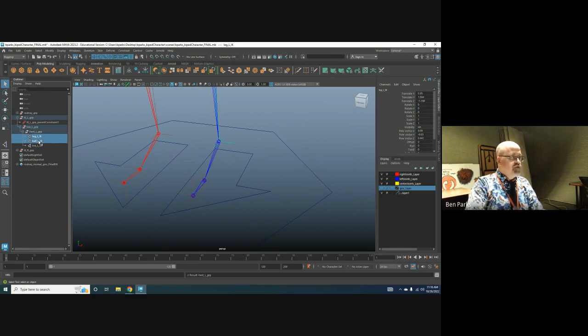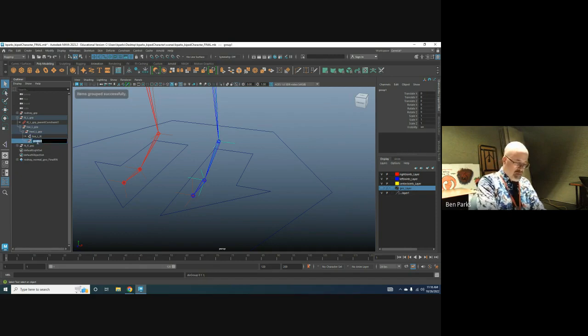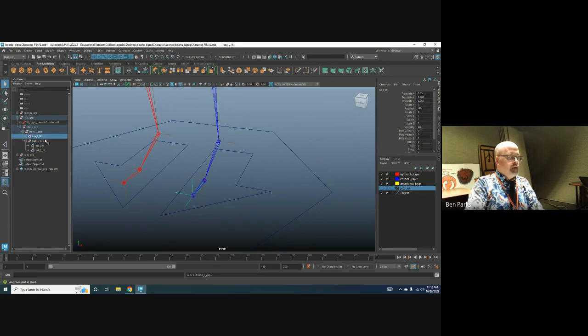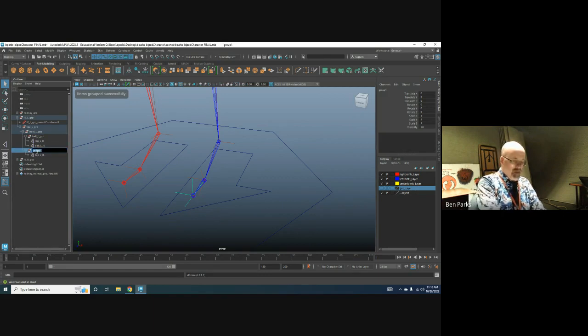I'm going to select just the leg and ball IK and group that. And that will be my ball L group. And I'm going to select the toe IK by itself and group that, and name that the toe flop L group.